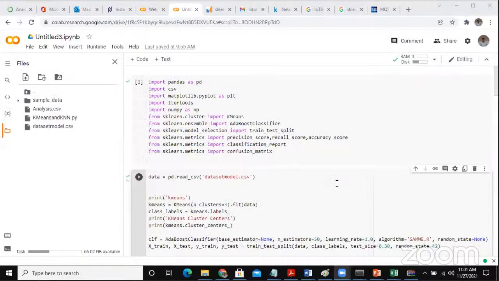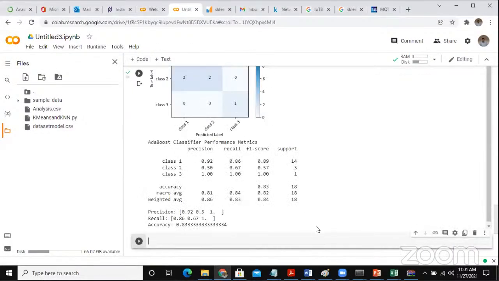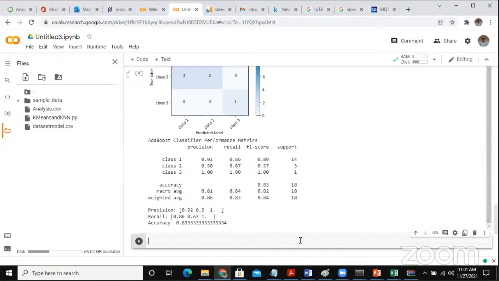Okay, now let's move on to the next part. Next part is we would like to see the demo of how it works. So let us share the screen. Here. So now what we are going to see is the working of k-means and KNN. So we'll open a new code block here, right?